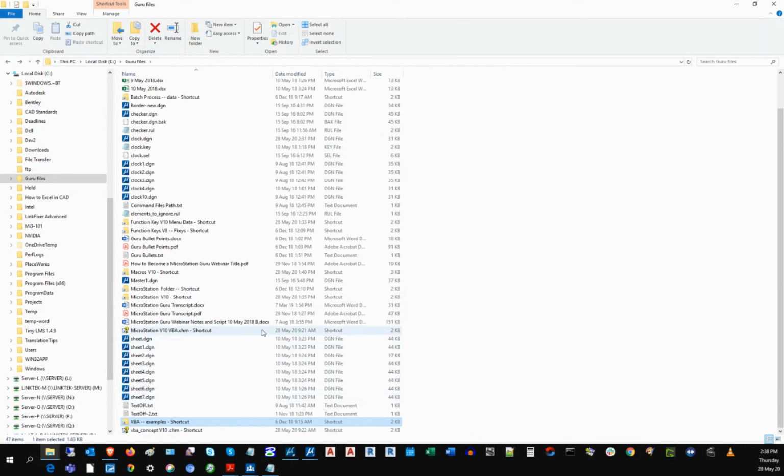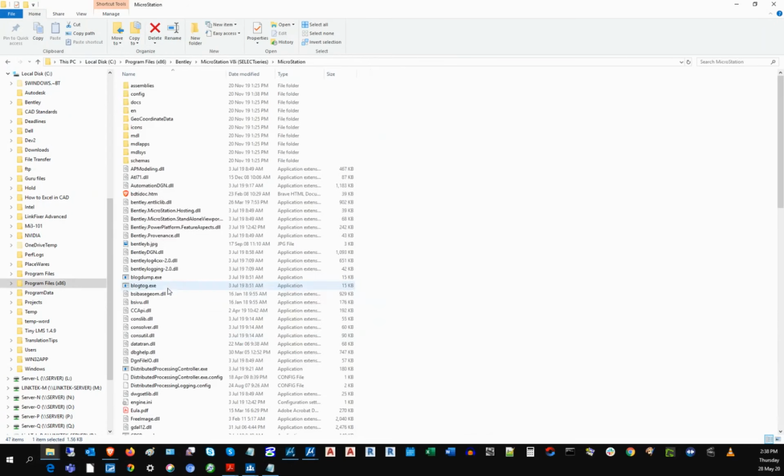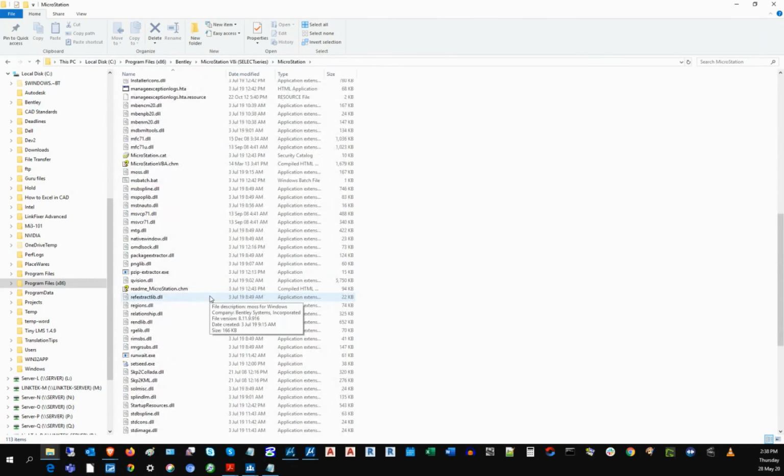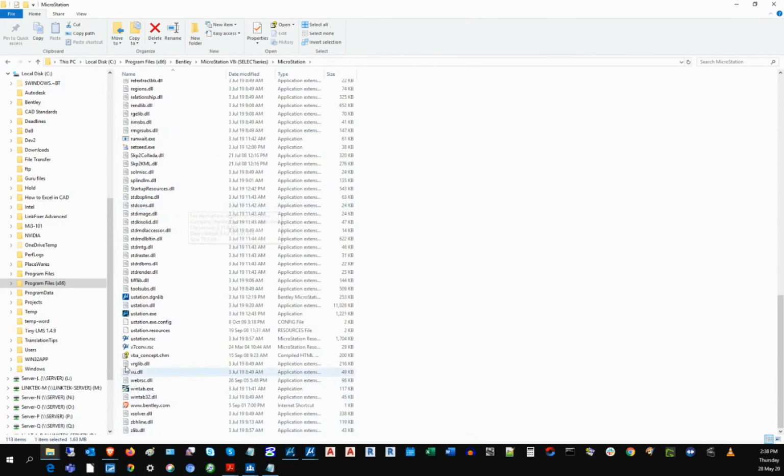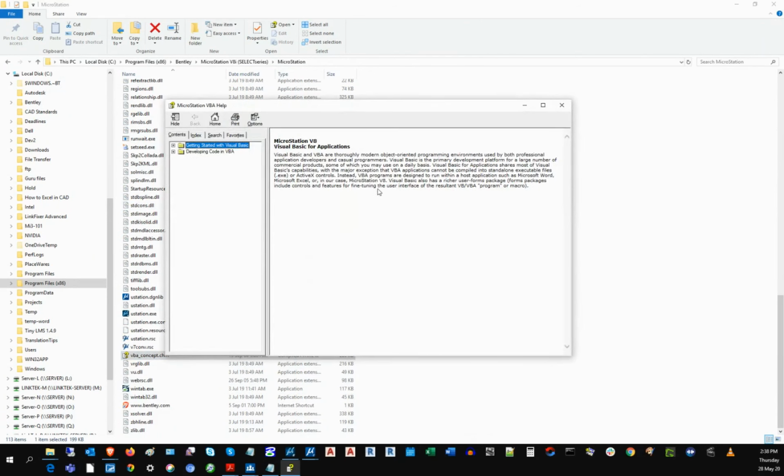So if I go to, let me see where it is here, MicroStation folder. If you go to your MicroStation V8i installation folder, which is C:\Program Files x86\Bentley\MicroStation V8i Select Series\MicroStation, and I scroll down here, you'll see that it's got a MicroStation VBA compiled HTML help file, and also a VBA concept. So when I double-click these, notice it says Visual Basic and VBA are thoroughly modern object-oriented programming environments used by professionals to develop applications.